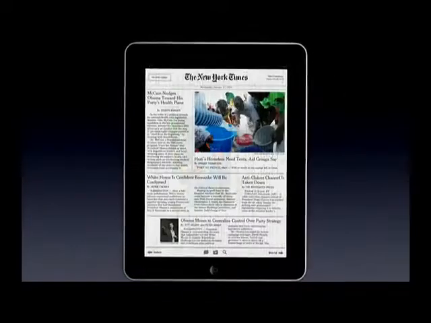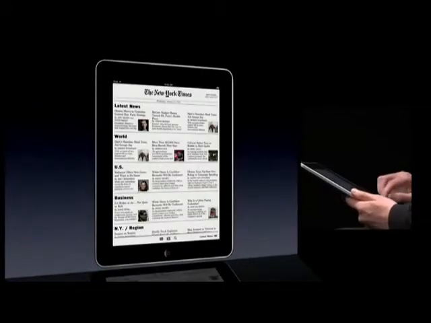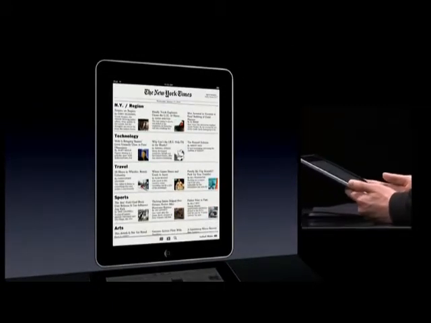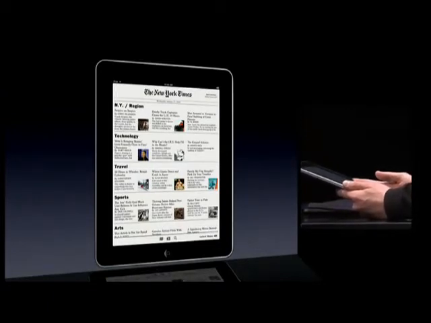When you're done reading, simply turn on updates to get breaking news and latest stories in all sections. It's everything you love about the paper, everything you love about the web, and everything you expect from the Times.